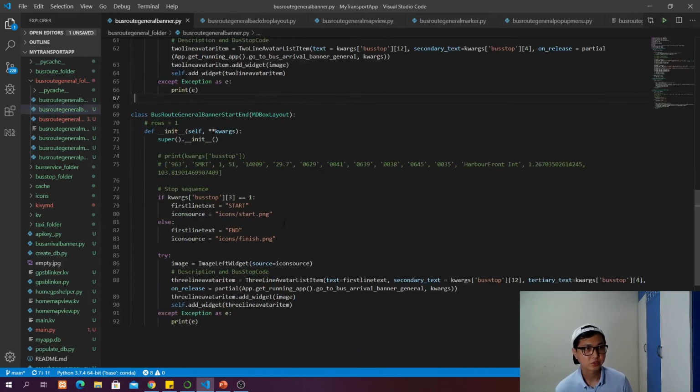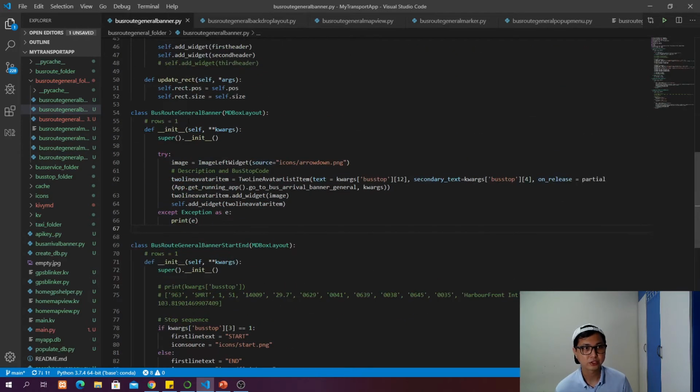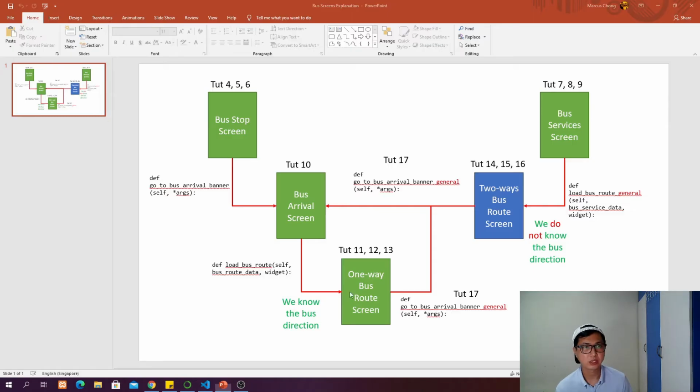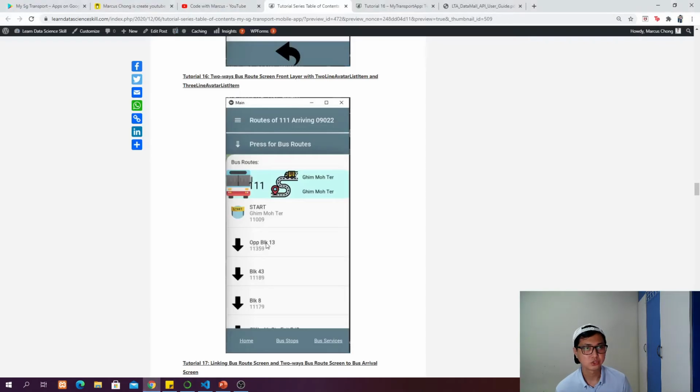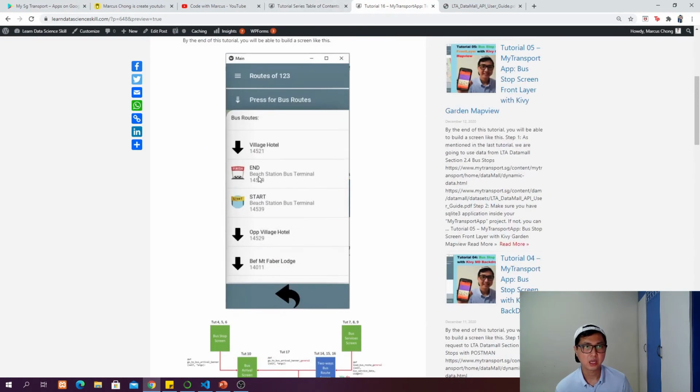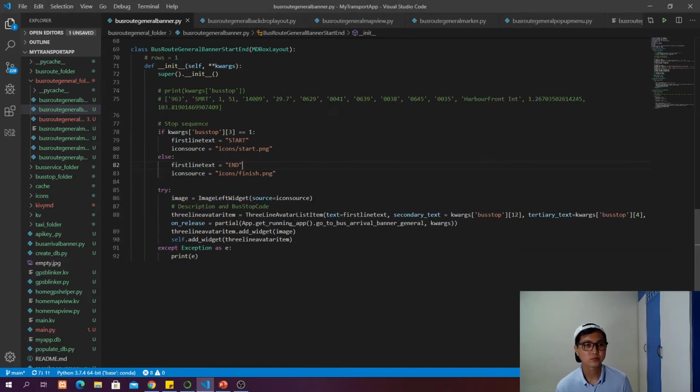So the next one is going to be the bus route general banner start and end. The difference with the bus route general banner is that we use a 3-line avatar list item here, so that we can add additional text like start or end, something like this, in addition to the bus stop description and the bus stop code.